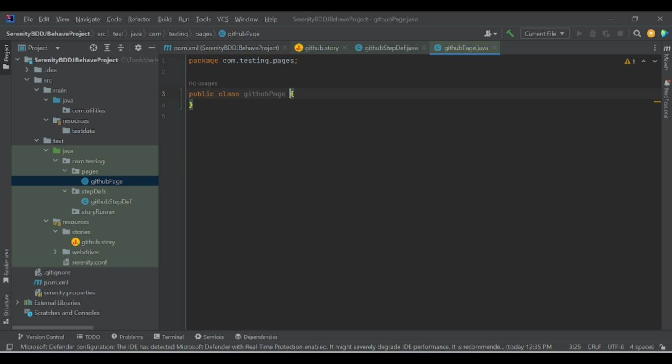I will show you what exactly is the page object class in Serenity BDD, how it is providing you all the methods and whatever things you need for your page elements creation. Okay, let's get started. In order to interact with the page elements in Serenity BDD, you need to extend one class, that is the PageObject class. Okay, so let me extend the class.